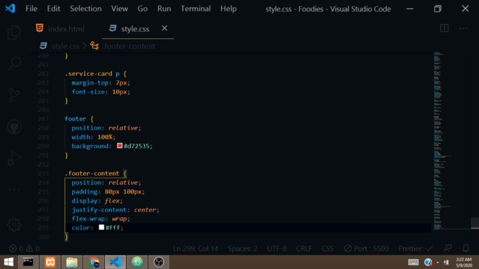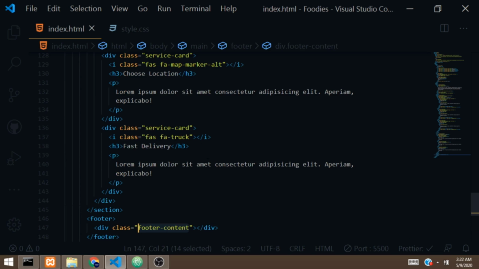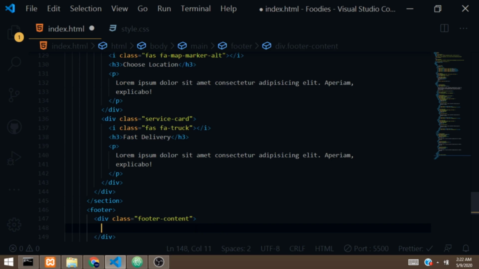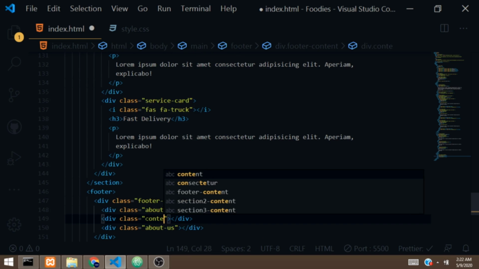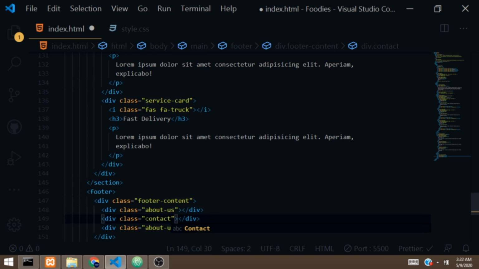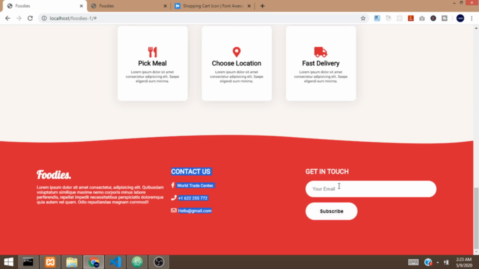So the next step, we are going to add the 3 divs. So inside the footer-content, we are going to add a div with a class of about-us for the about us. Then I'm going to duplicate this. We'll change this to contact-us, and we're going to change this to email. That is this part holding this input and this button.